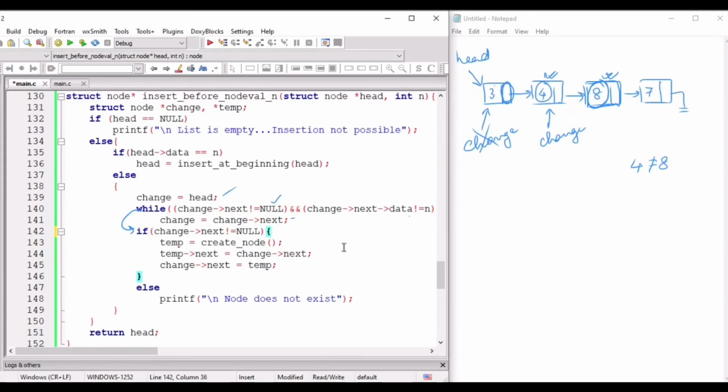Now we check, is change next not equal to null? What is change next? It's the address of this node, which is obviously not equal to null. That means we have found the value of n in the change next arrow data part. So we now have to proceed with the insertion of the new node, and it has to be inserted over here.